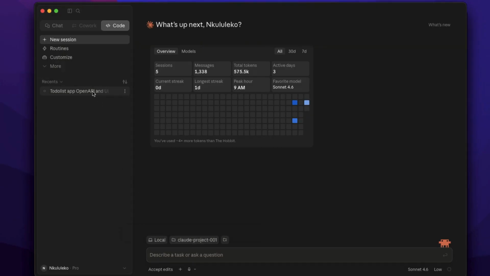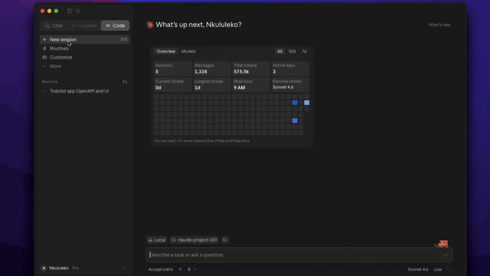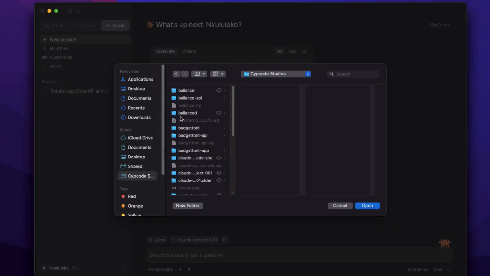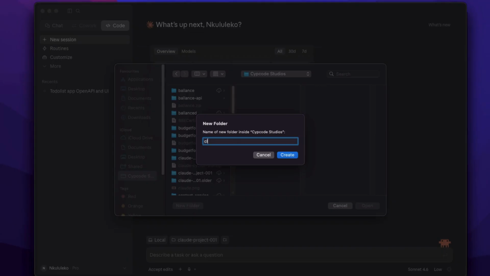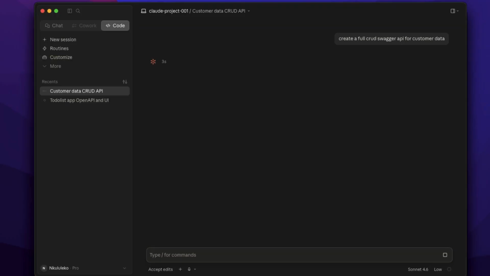What we want to do now is set up a new session. This is the old session. In our previous video we did that, but now we want a new session, and in the new session we want to use a new folder as our working directory. So we're going to create CloudCon 01, and then once that is sorted, we want to write our query: create a full CRUD Swagger API for, let's say, customer data as an example.